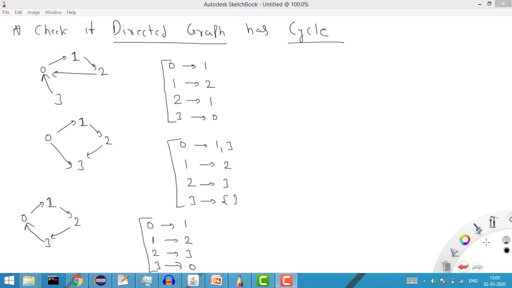So basically we are given a directed graph. We need to check whether this directed graph has a cycle or not. Now there are many implementations of this problem, like whenever we solve topological sort. If a directed graph has a cycle, then we cannot do topological sort, right? Or we cannot traverse all the elements in it, right?